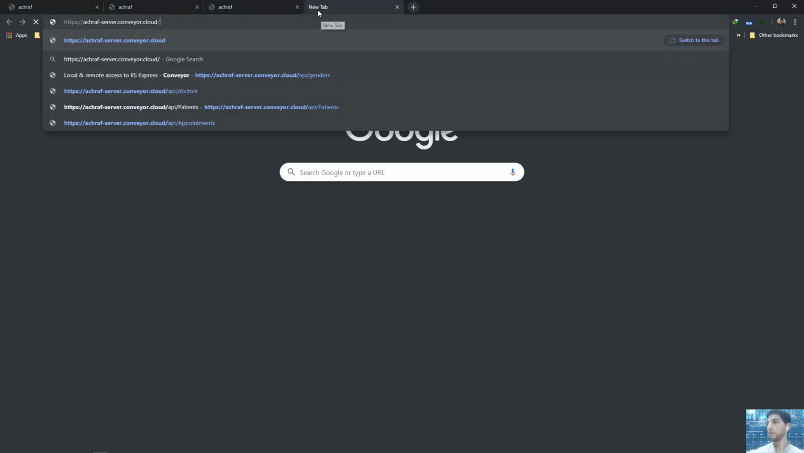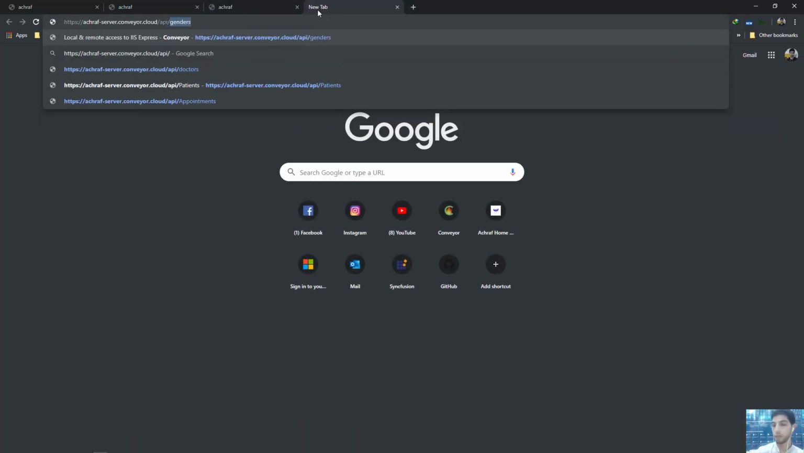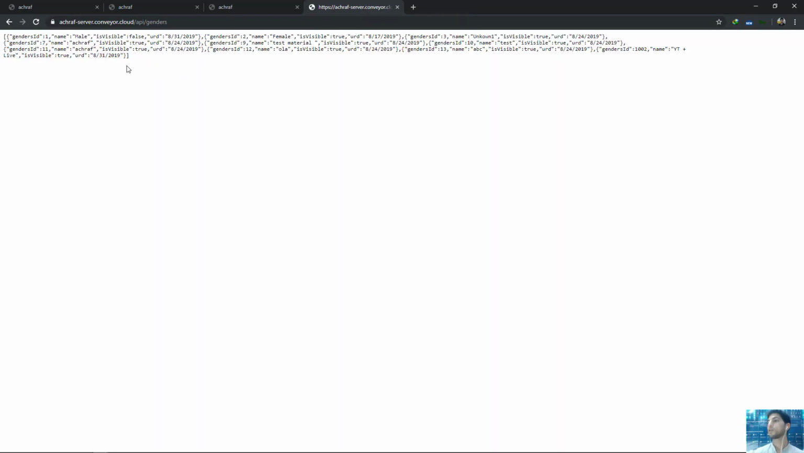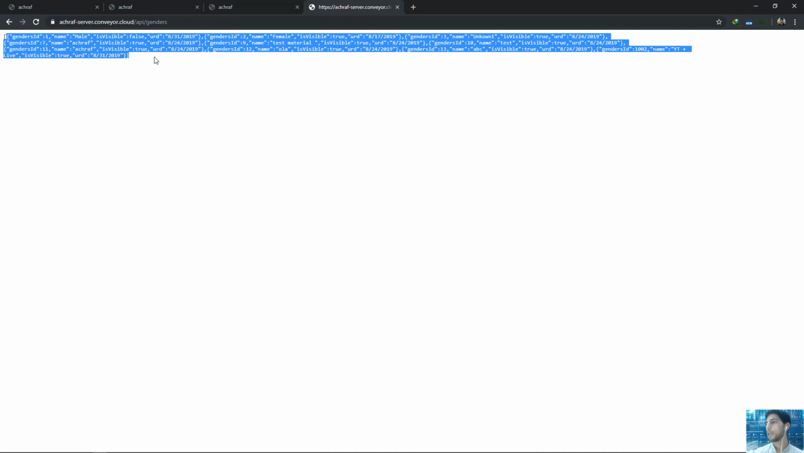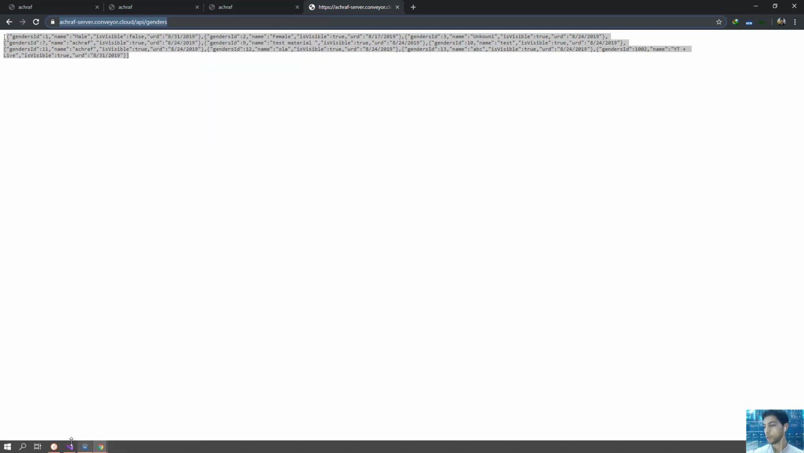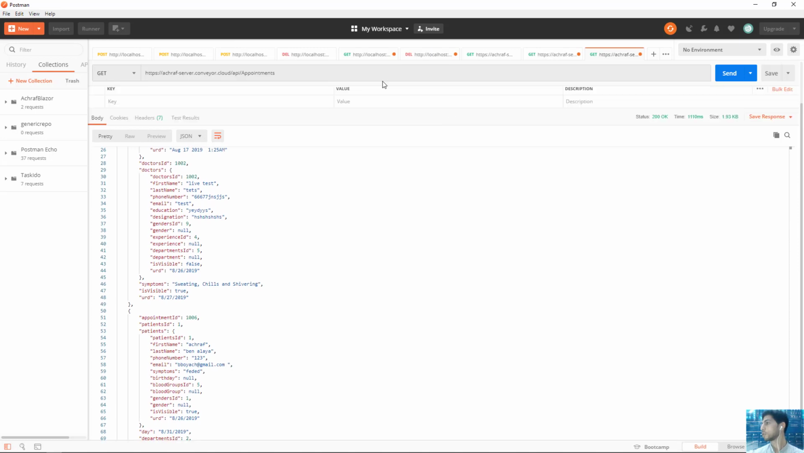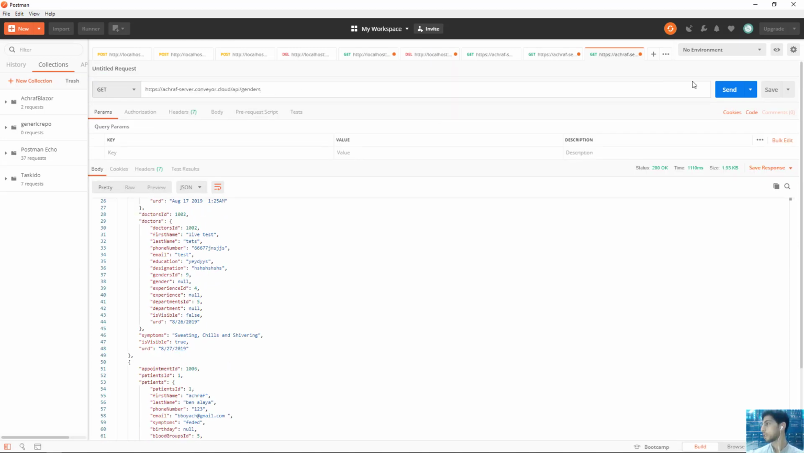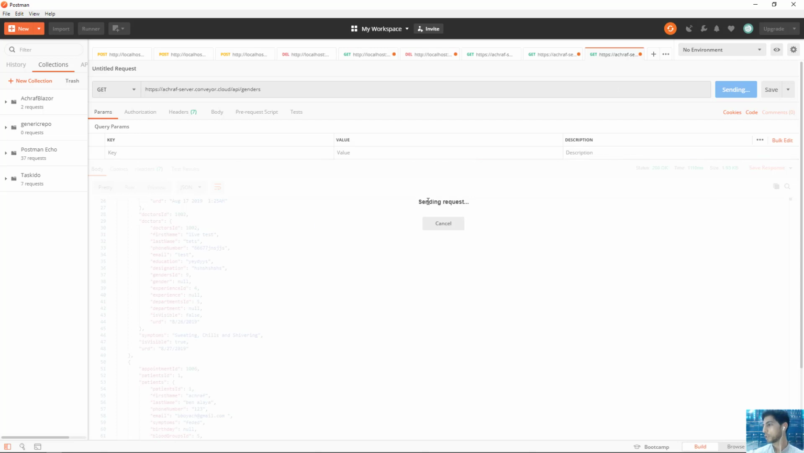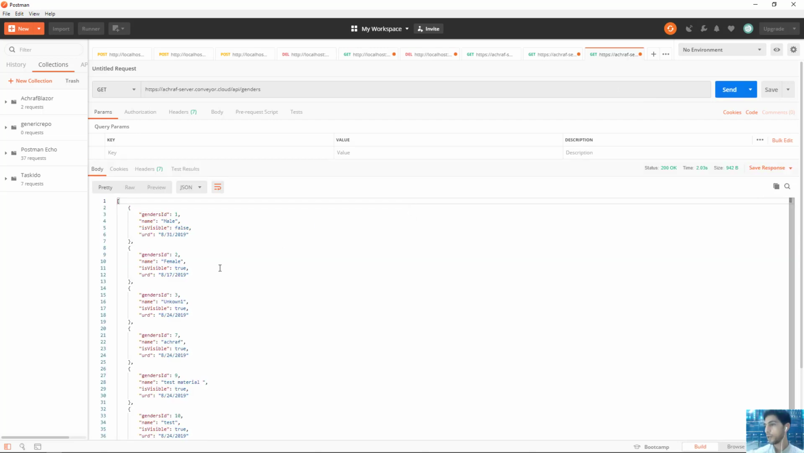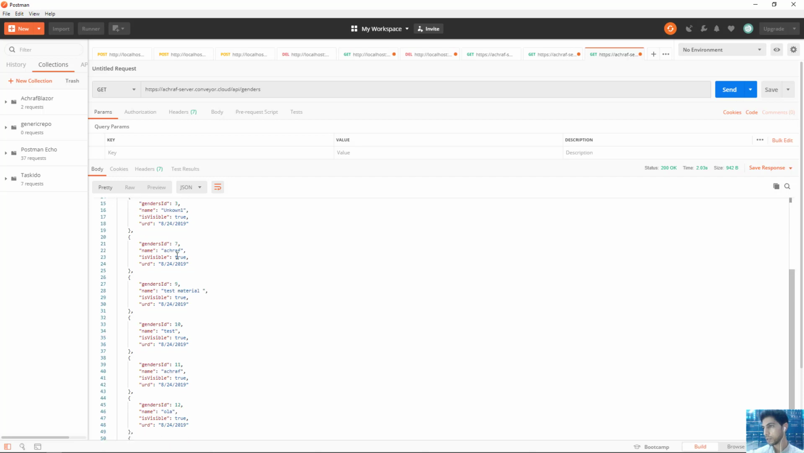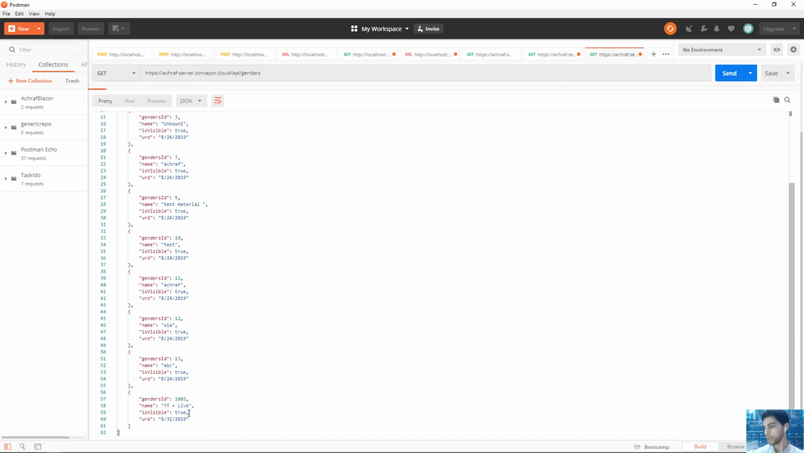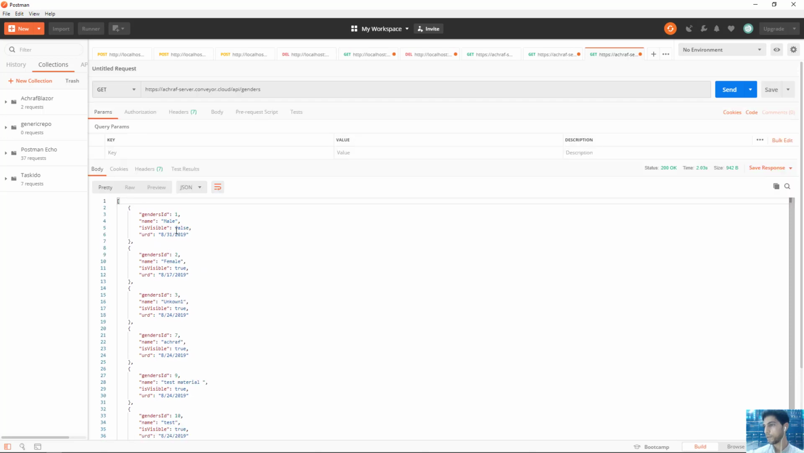So if I click like this, API genders, now we can explore our API. Let me use my favorite tool to consume this API. I'm going to copy this and use Postman for that. Let me paste this right here, and as you can see we are sending the request, and here we have our JSON result. This is our API, and you can see all the data right here from our project. Great.